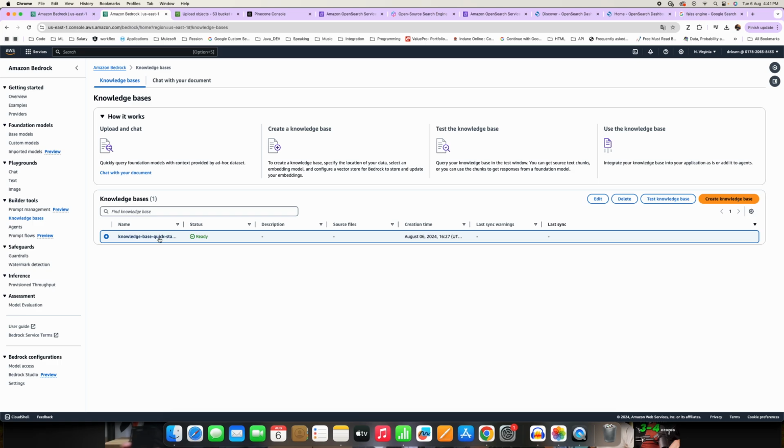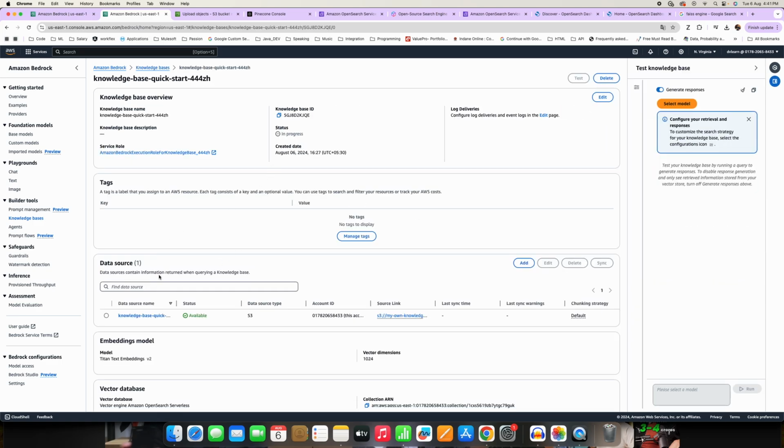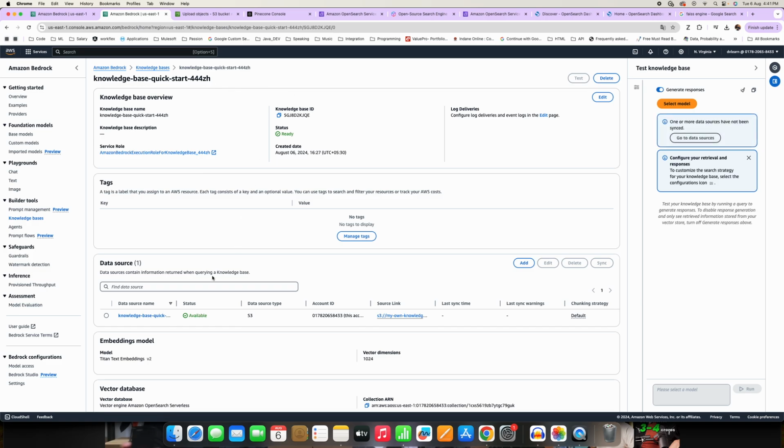I just click on this knowledge base, and as you can see, this knowledge base was created, and this is the data source. The data source is nothing but S3. If you recall, in step one, we uploaded a document to S3. What I'm going to do is click on sync.